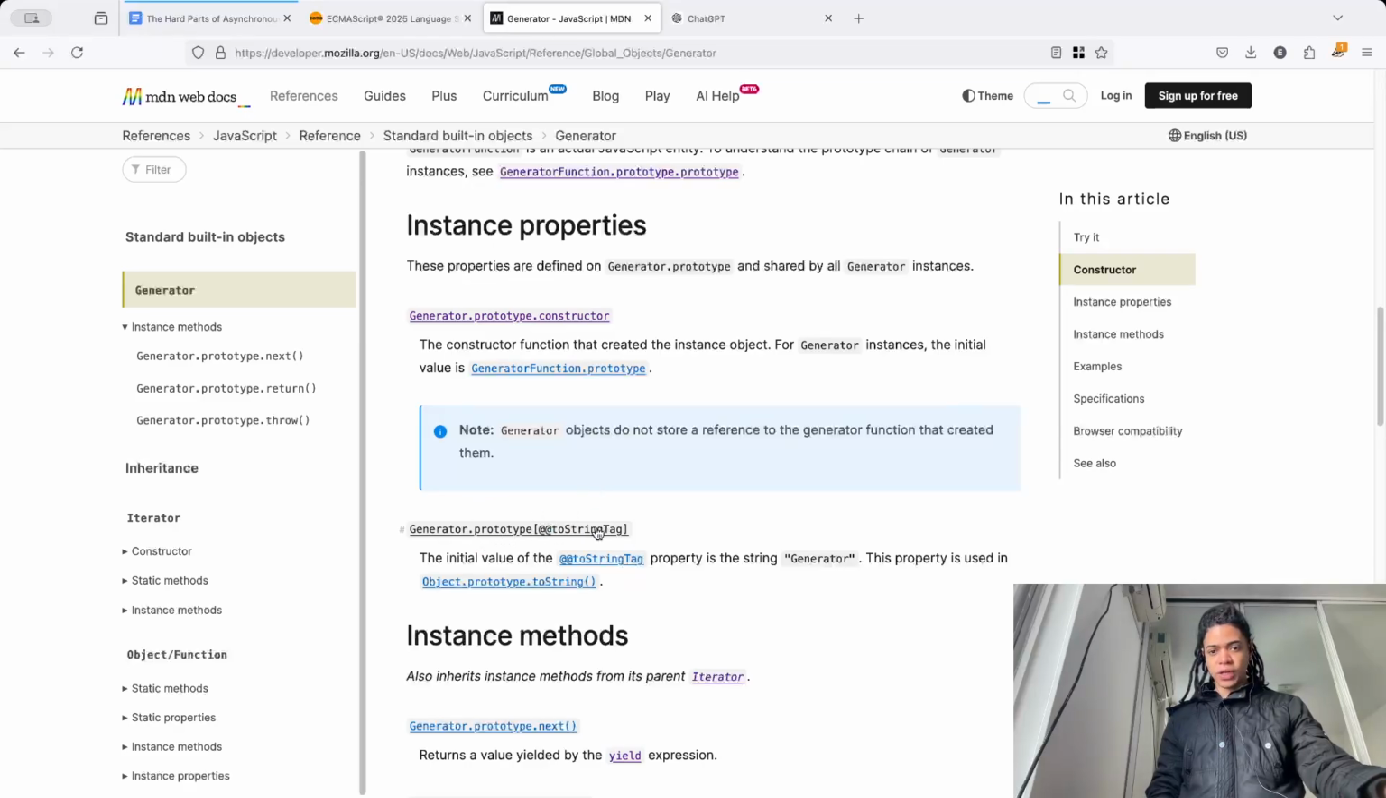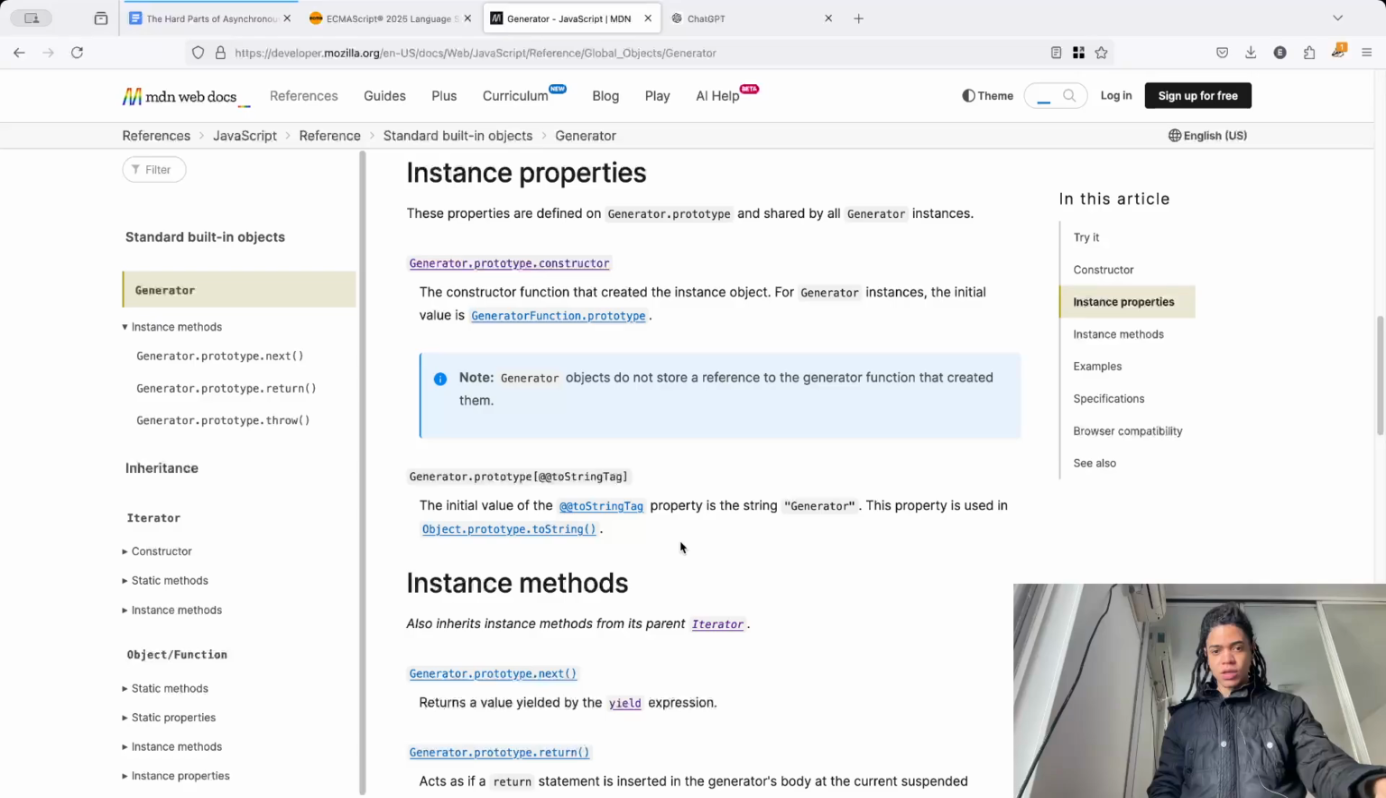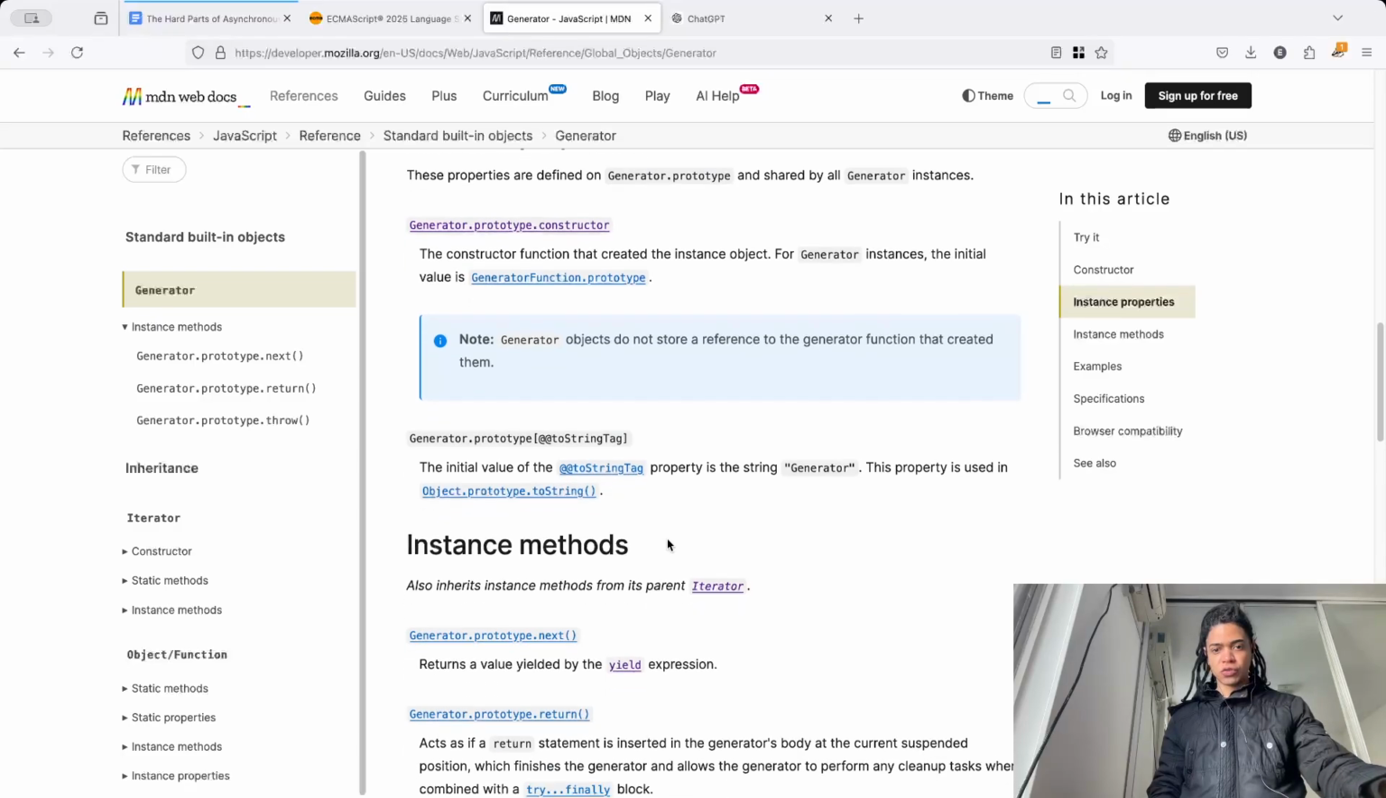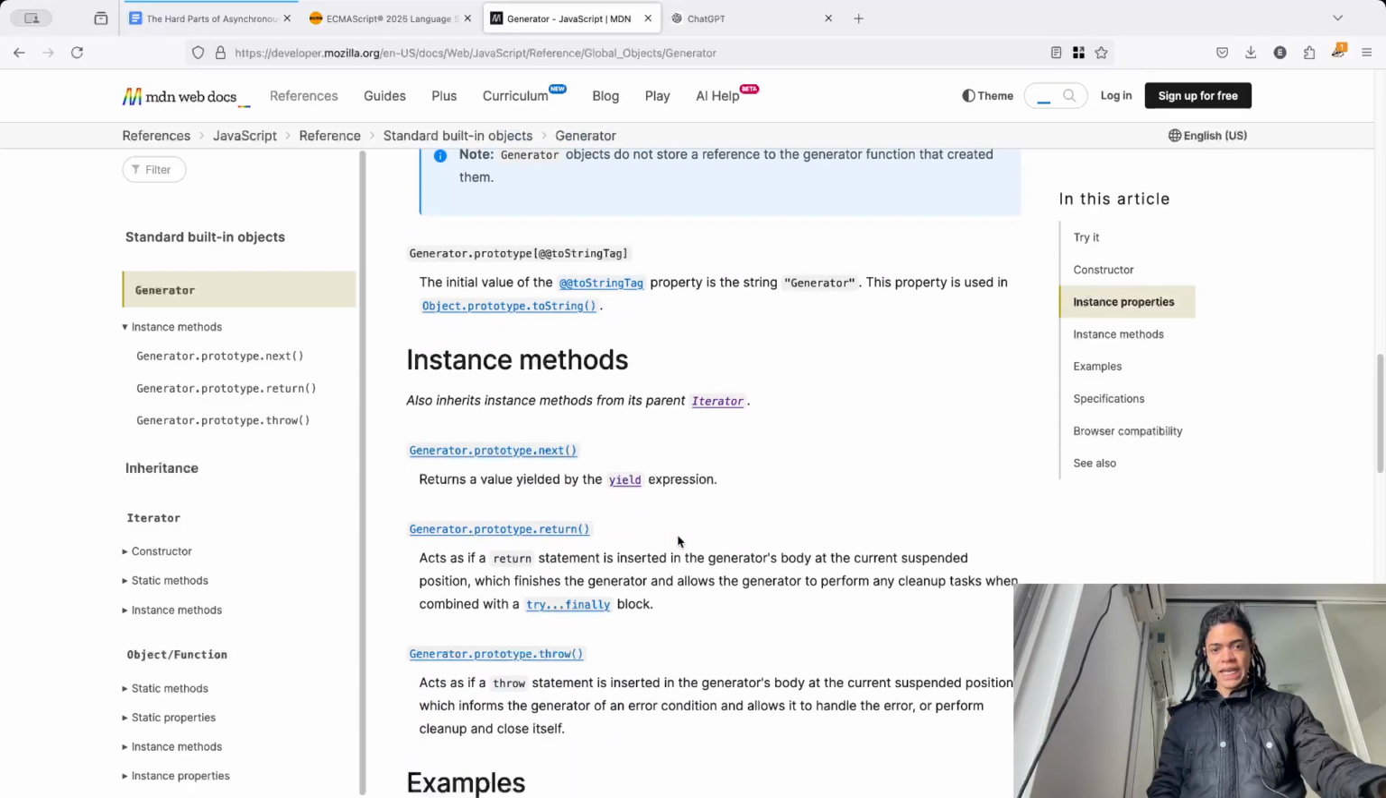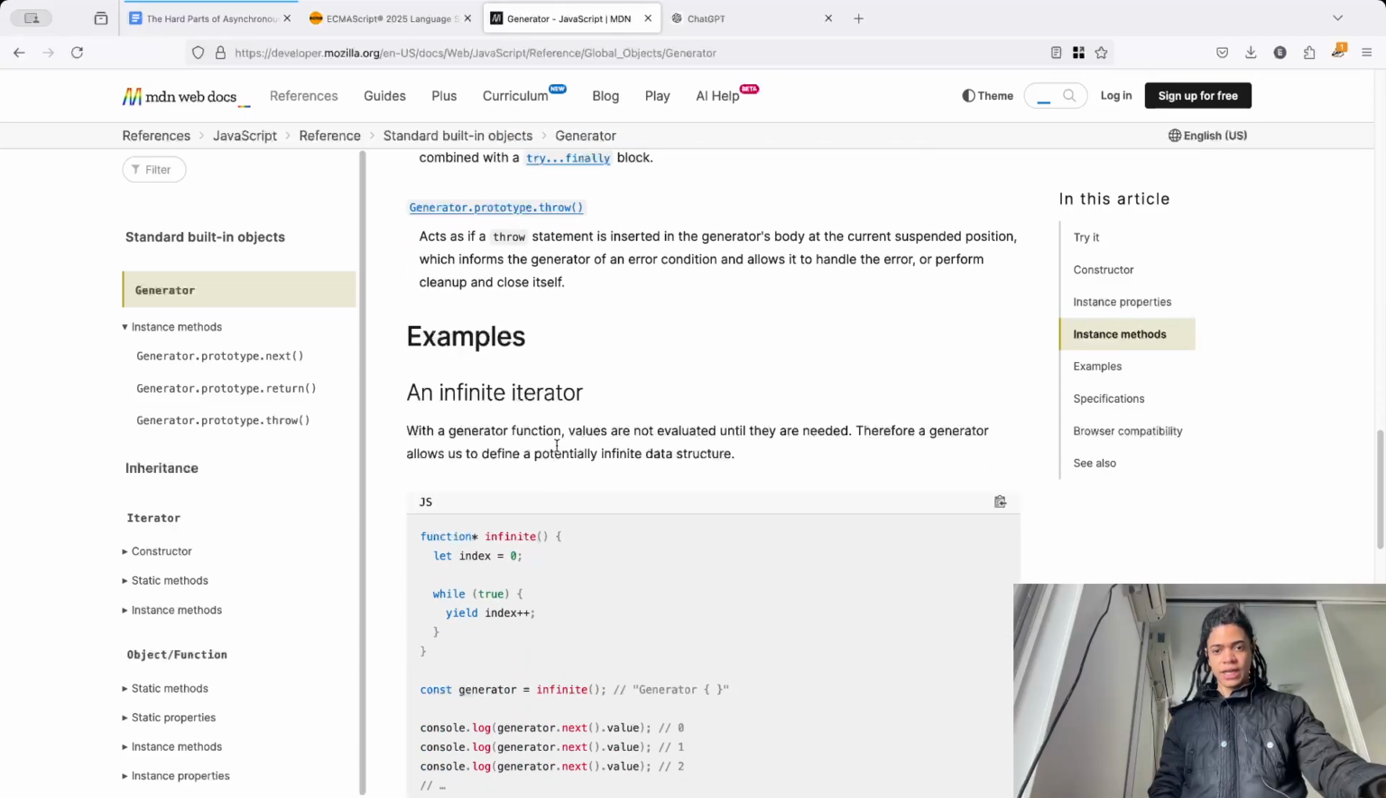Generator.prototype toStringTag. The initial value of the toStringTag property is the string generator. This property is used in Object.prototype.toString. These are the instance methods, and they must have next, return, and throw, and then you've got the examples here.